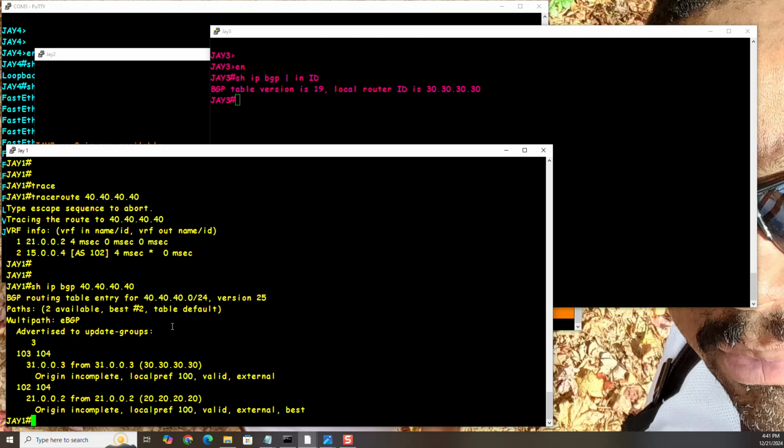Okay, and what we see here is it's telling us it has two available paths. Like I told you before, we've got multipath selection on right here. These routers are configured to utilize multiple paths to get to a given destination. We already stated that router 2 was the best route. But what we need to focus on is the origin code. Okay, in this case, it says incomplete. So there's three different types of origin codes that we're going to be looking for.